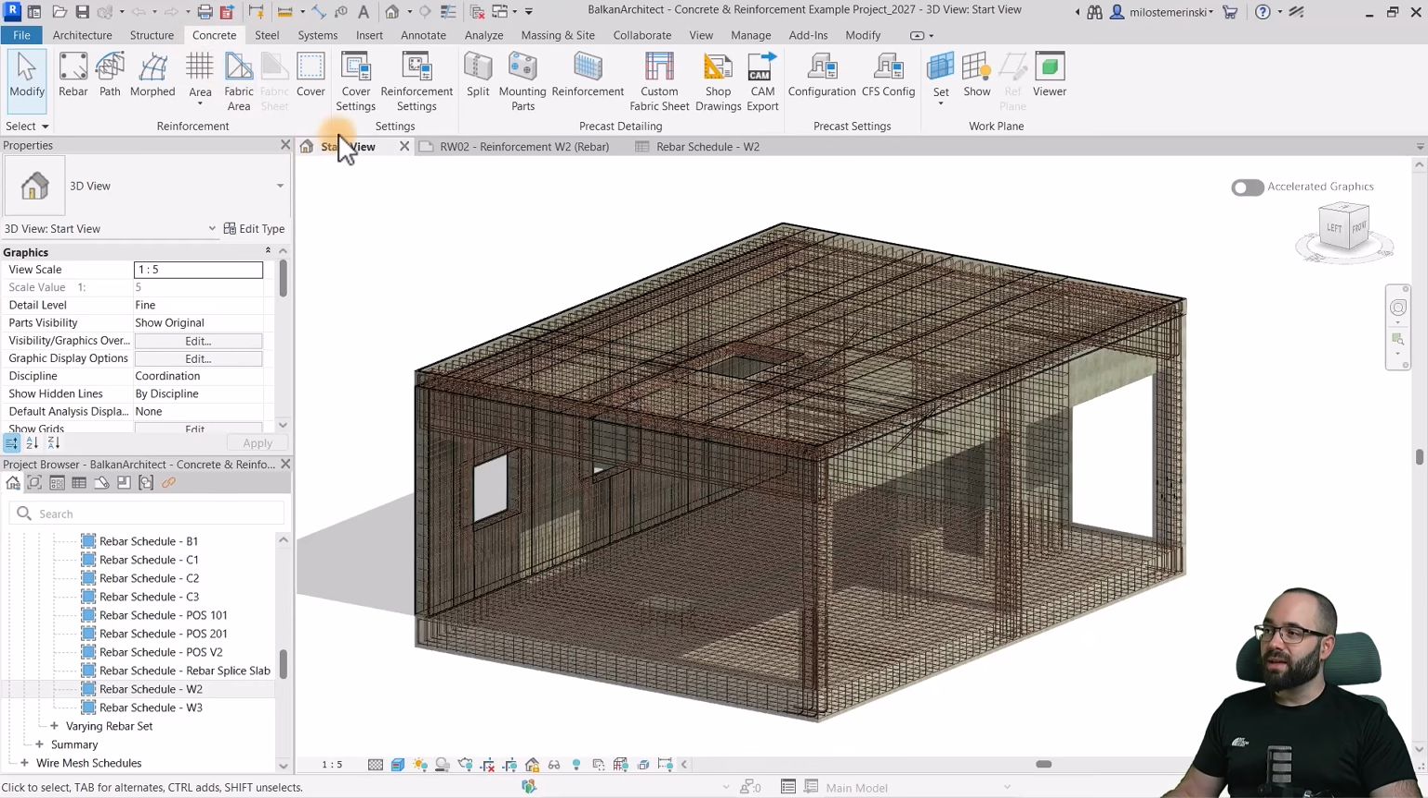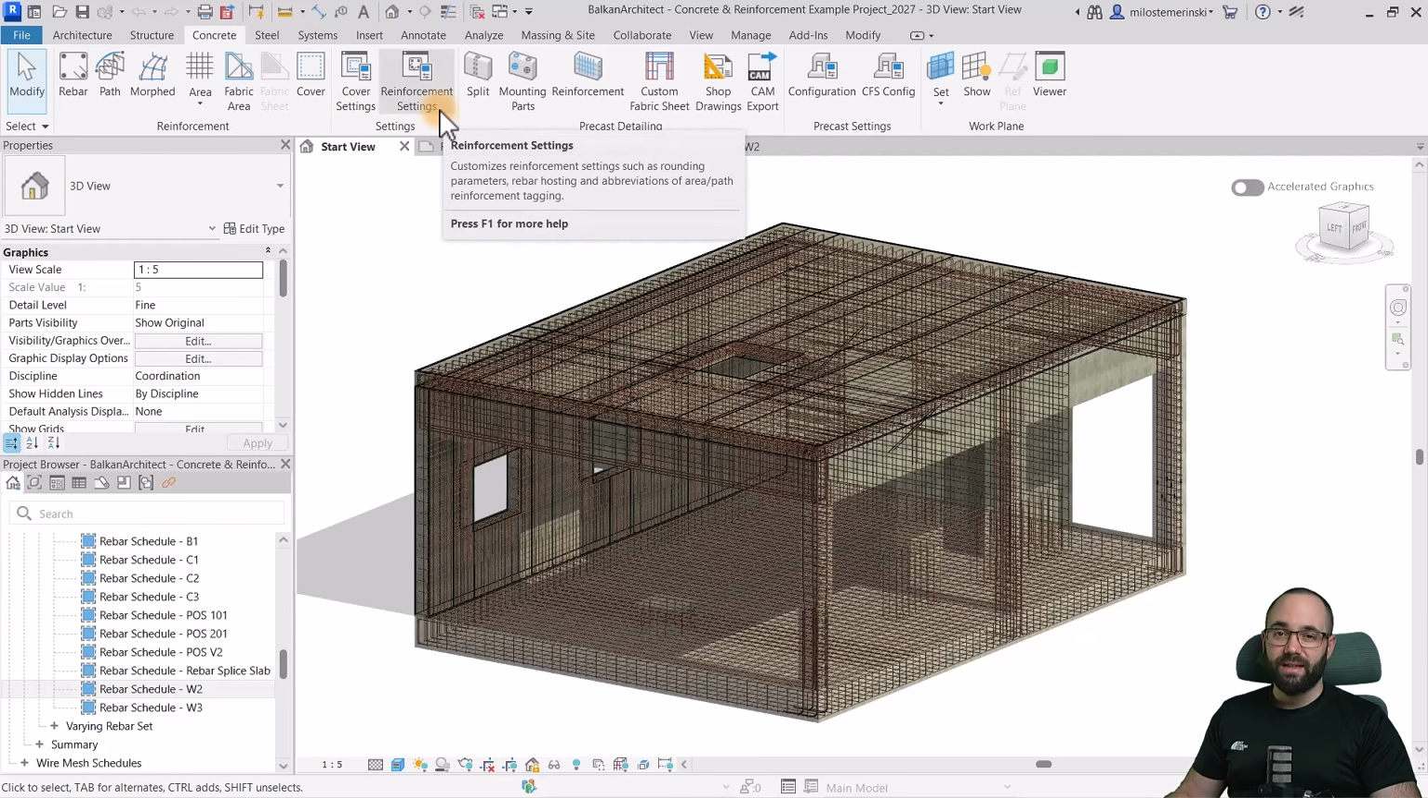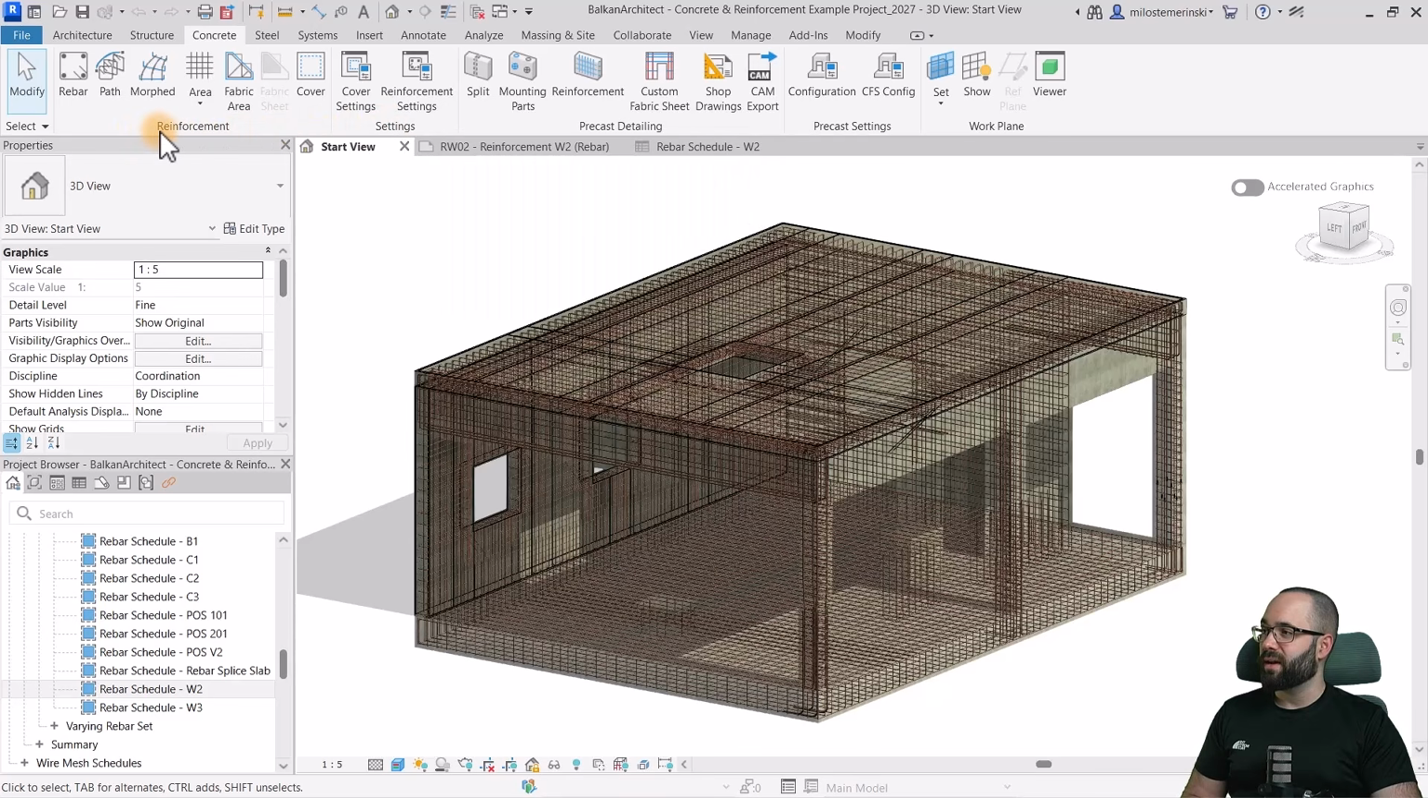What you'll notice as a new thing here on the concrete tab is the settings panel. The settings panel has the cover settings and reinforcement settings, which previously used to be in the reinforcement drop menu. Now it's moved here in a panel. You also may have noticed that one of the settings that was in the reinforcement drop menu is gone, and that's the reinforcement numbers. This tool is no longer available and has now been integrated and replaced by the numbering tool.